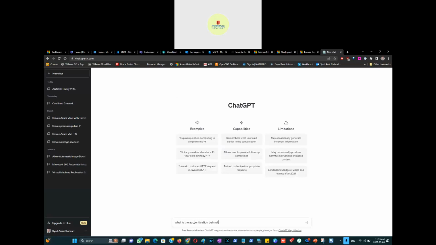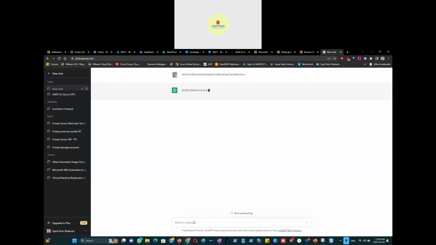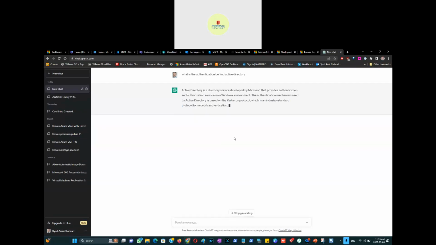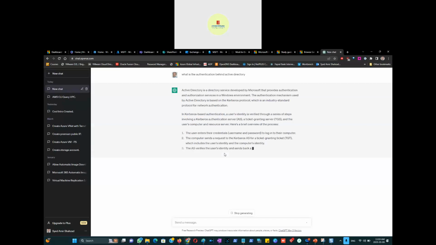Authentication behind Active Directory. Well, I hope it's Kerberos, exactly. And it's a ticketing system. It's so reliable, that's why Microsoft Active Directory is also considered very reliable because of that.